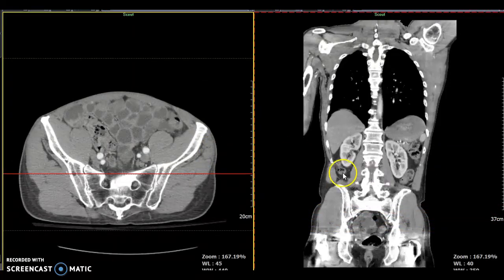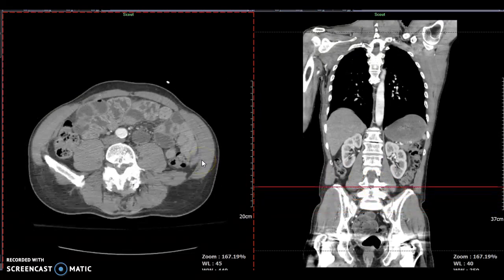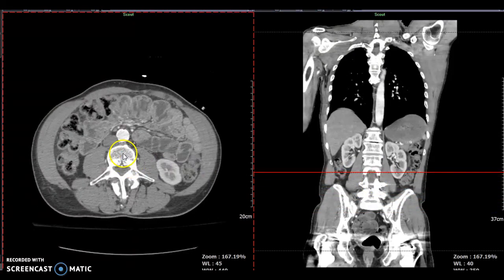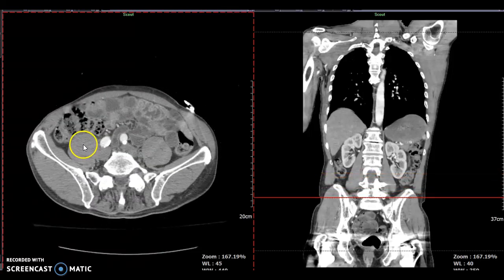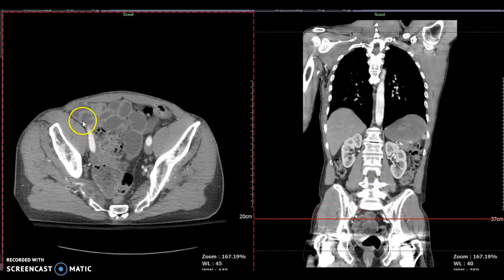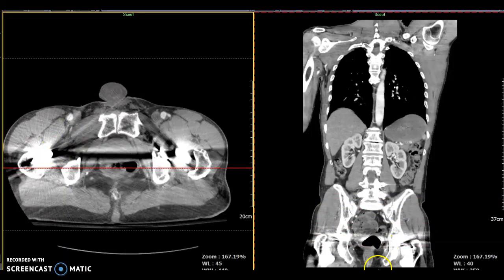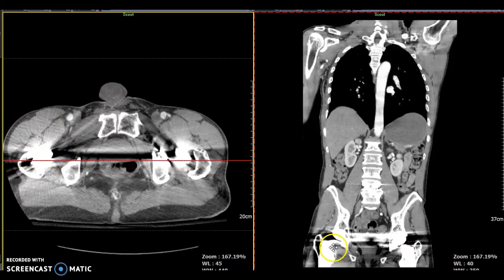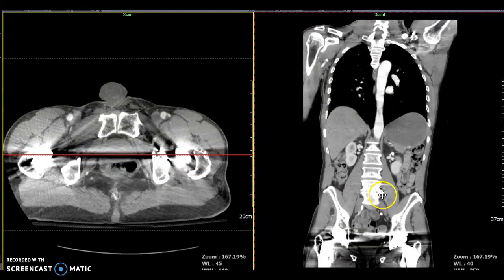Another structure I want to go over with you is, on either side of the spine, the psoas muscle right here. This is the psoas on the left, this is the psoas on the right. If we follow this inferiorly, it's kind of hard to see because there's streaking in the CT. This actually goes down and attaches to the lesser trochanter right here. This helps you raise and lower your legs. That's the main function of that muscle.